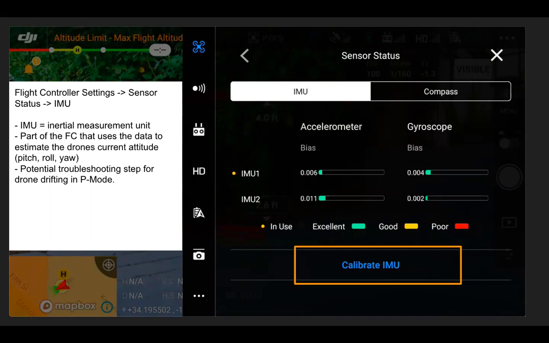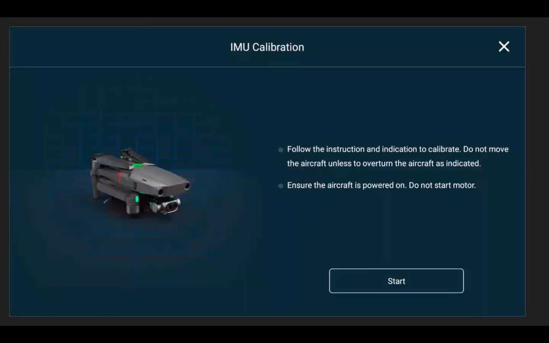And if your drone was in P mode and was drifting a bit, it might be a good troubleshooting step to try calibrating the IMU. You can also see metrics right there, green, yellow, red, just kind of like a stoplight in terms of the bias there for those sensors. So both are excellent right now, not having any trouble with the drone, so we wouldn't need to do a calibration here, but just good to know that is there. And then if you were going to do an IMU calibration, you just click on it and follow the steps.